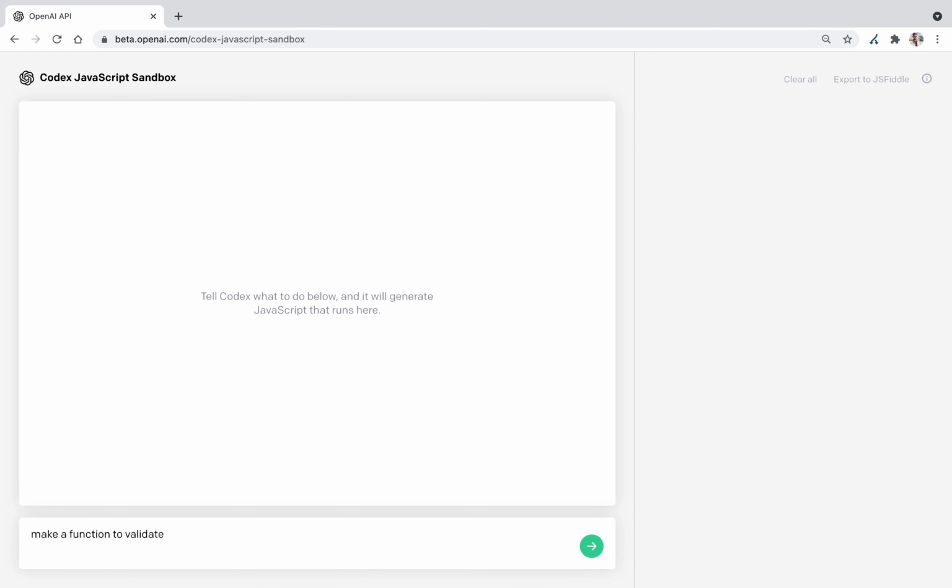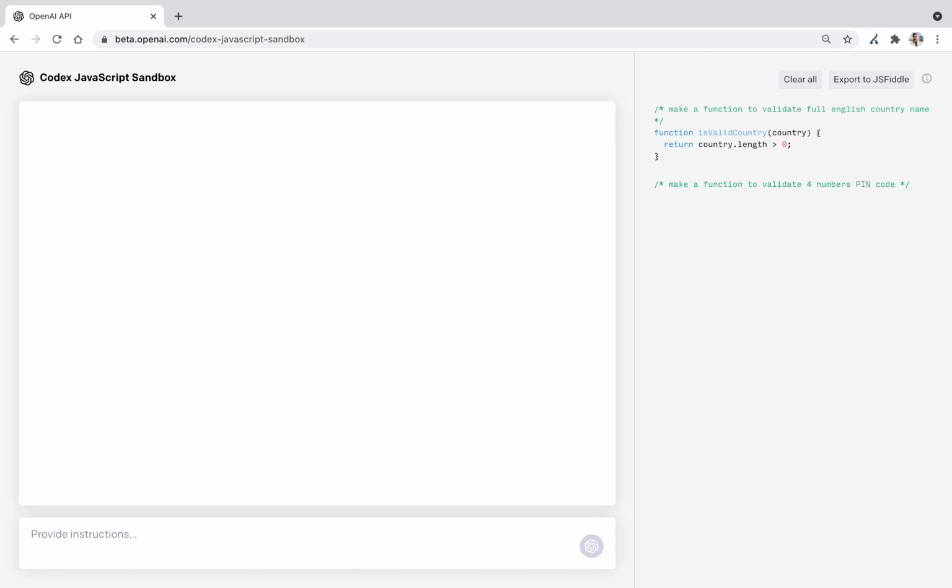What else do we want to validate in the forms? Name, surname, email, phone number, card number, country code, country name, full English country name. No, it's just to validate pin code. Phone numbers, pin code. Let's go like this.